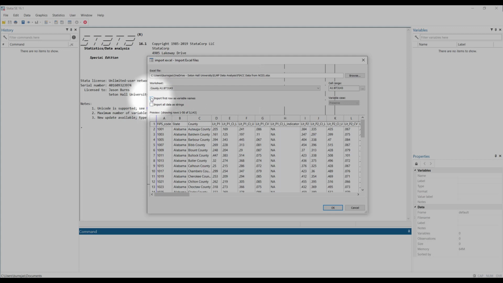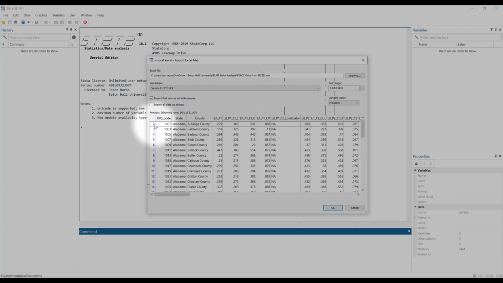So we want to click this option right here. It says import first row as variable names. And it's going to change the preview. And now what you can see is that the first row has the variable names. So it's going to name these going across, and then it's going to import the data just like this.